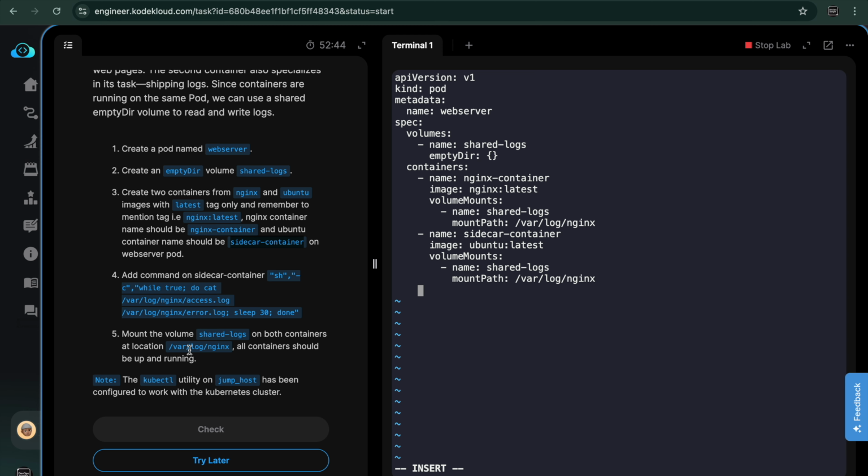And also they have given command, so we need to give this command. Let me copy it.